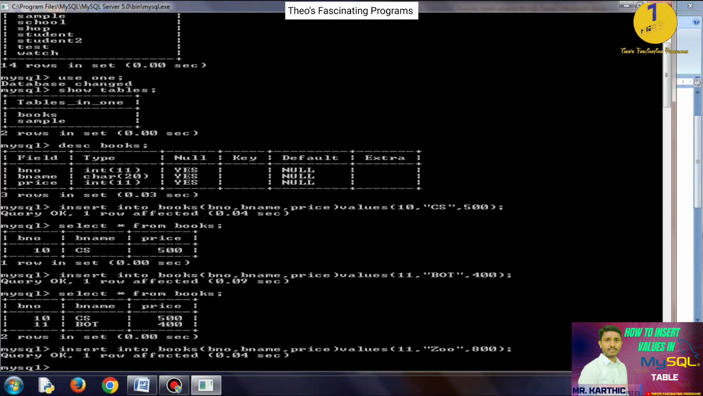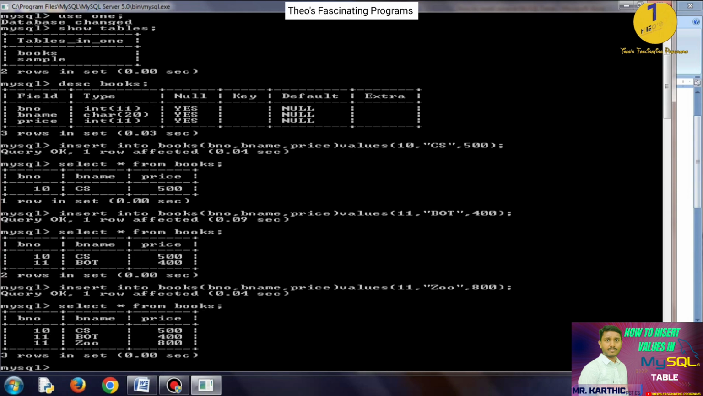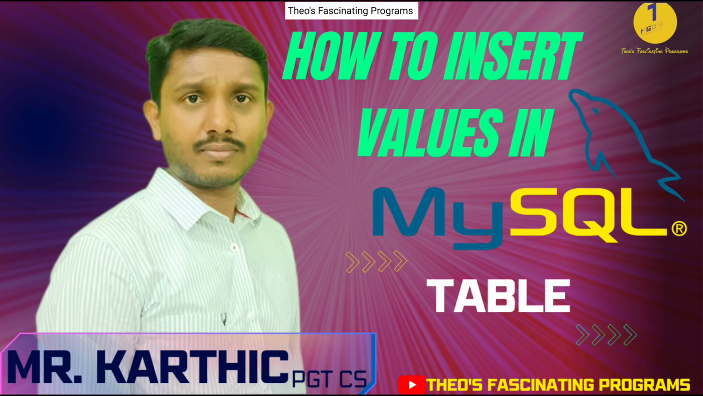And you see I inserted another one. Again the query is okay. Again I just give select star from. You can see the rows I have given have been added to the table. This is how you have to add a value, and to check you can use select star from table name.